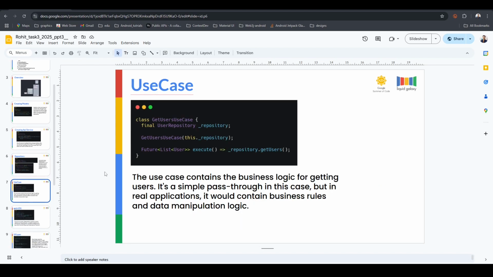Okay, so next is use case. Now the use case contains the business logic for getting the users. It's a simple pass-through in this case, but in real applications it would contain business rules and data manipulation logic. So there will be different use cases. In most applications you don't need this, it's just an additional step. If you are building a very small application, then you don't need to use use cases; these are basically for specific things that you definitely want in your application.